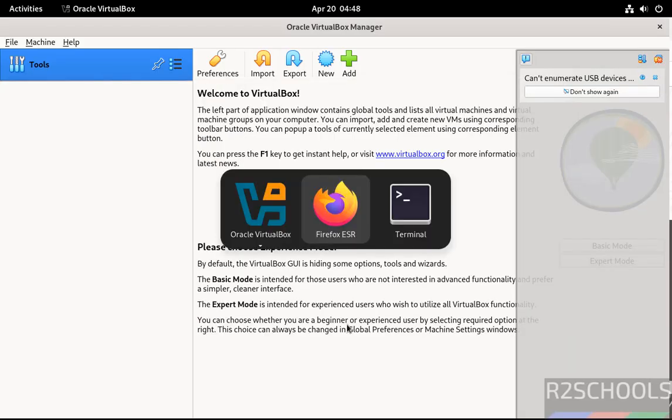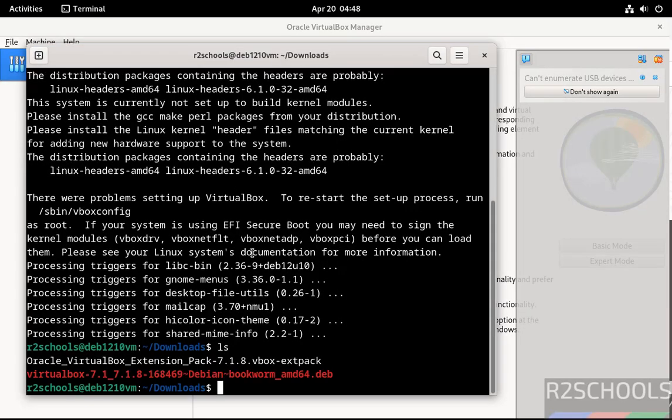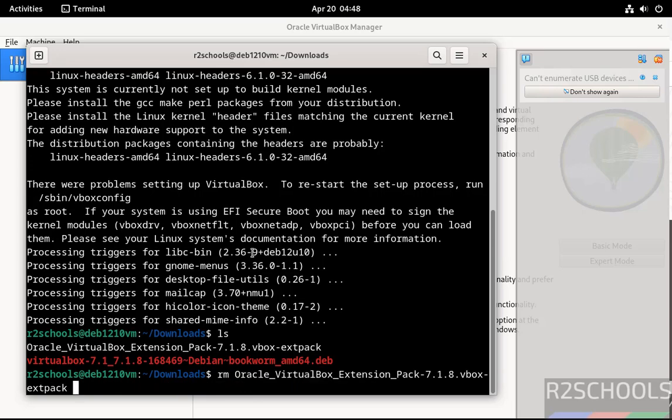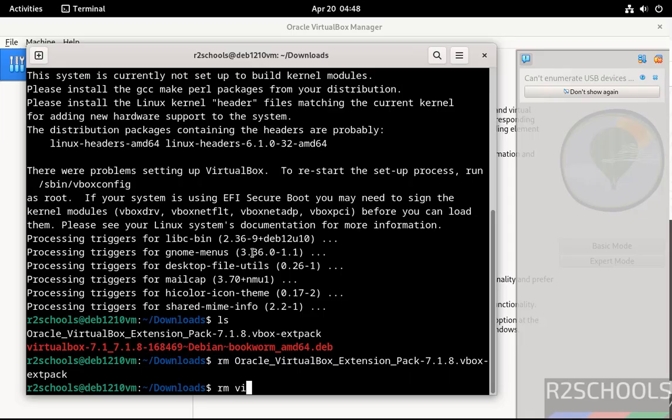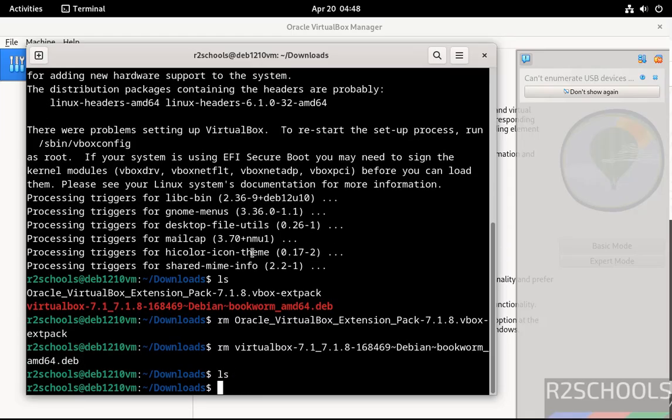Okay, so go to the terminal. ls. These files are not required anymore because we have successfully installed VirtualBox 7.1.8. rm VirtualBox, give it ls. We have cleared the space.